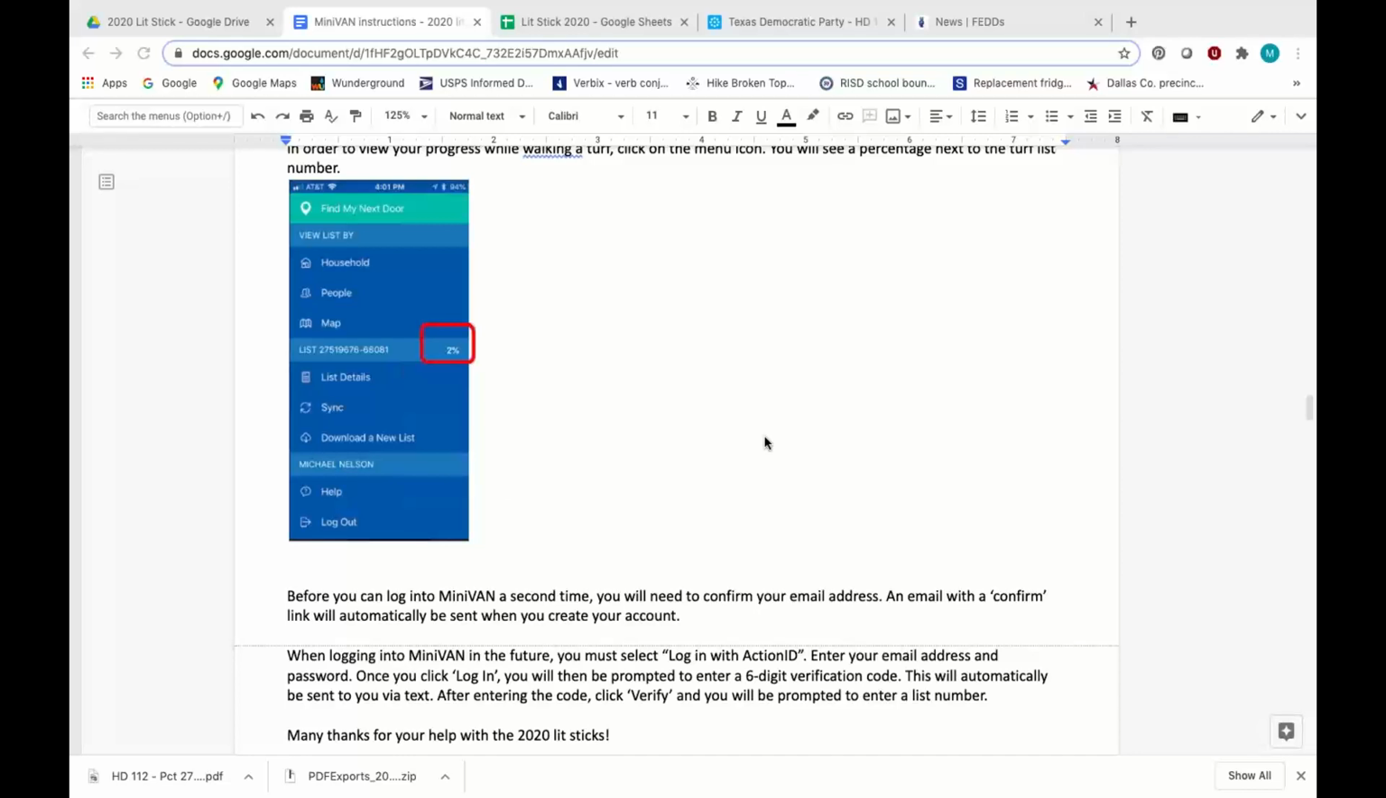Okay, I think at this point it's a good thing to mention that it's very important to keep in mind you must finish one turf in MiniVan before you can load a second, because once you've loaded a second one, you've lost everything that you've done in that first turf. Sometimes you might think, I'm going to do about half of this first turf, then move on to turf 2, and I'll come back to turf 1. You can't really do that, because once you come back to turf 1, it's going to be totally blank, like you haven't done anything. So finish an entire turf, sync it, and when you're ready, you just click on download a new list right here.